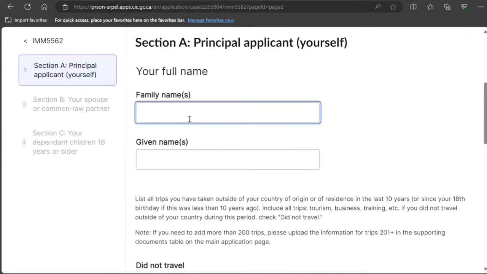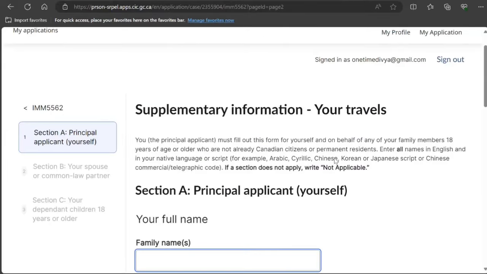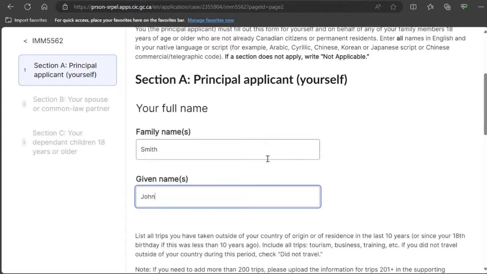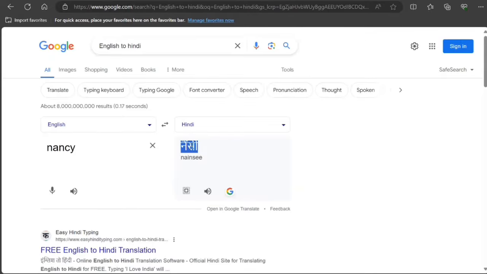Your full name. Again, this is all names in English and your native language. So again, you need to do that. Smith John. I'll just put John Smith.